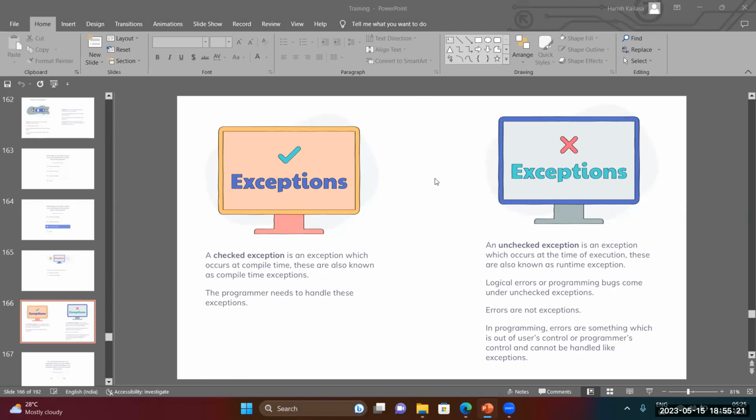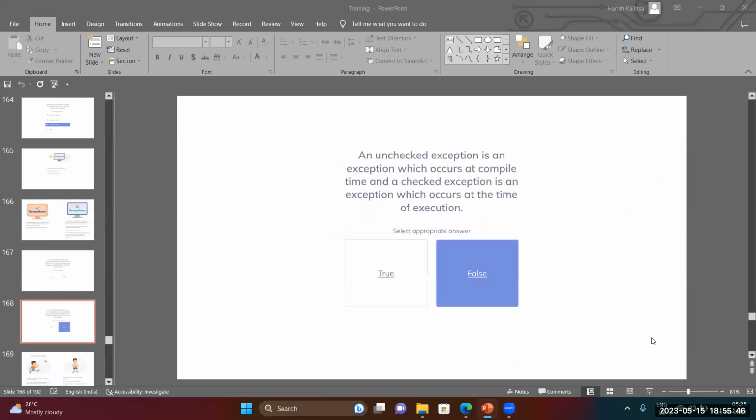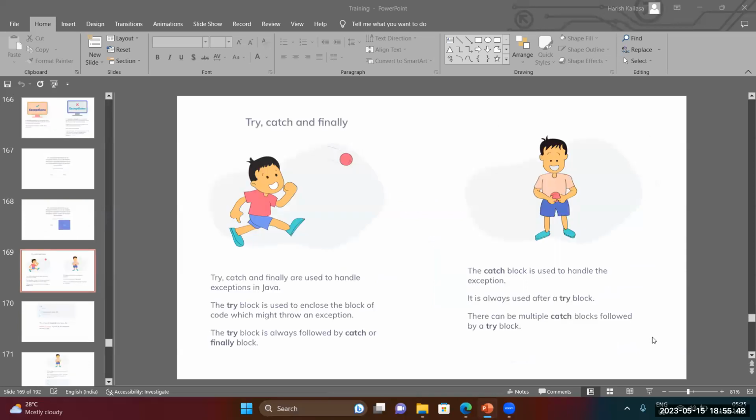And there are also some errors. Errors are not exceptions. In programming, errors are something which is out of the programmer's control and cannot be handled like exceptions. So errors are different. Okay, so we were talking about exceptions. How do we handle these exceptions?